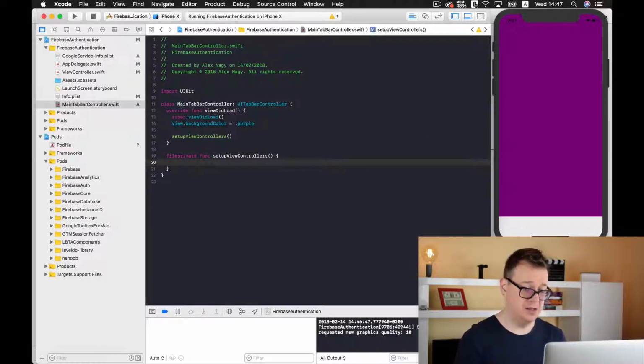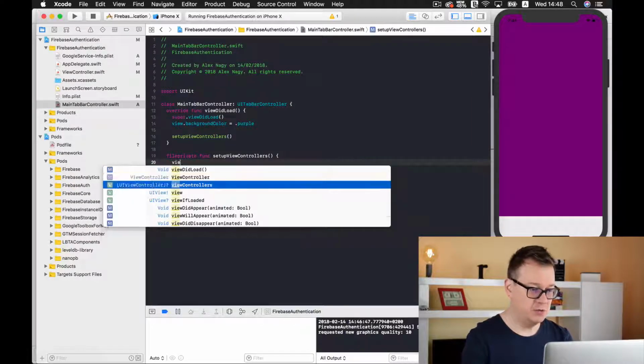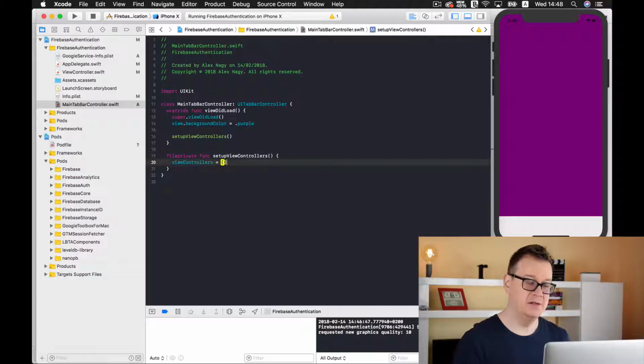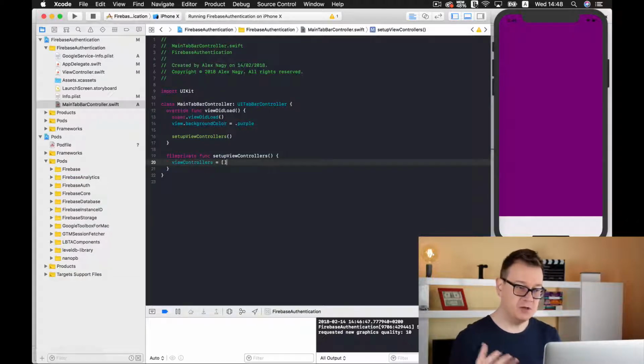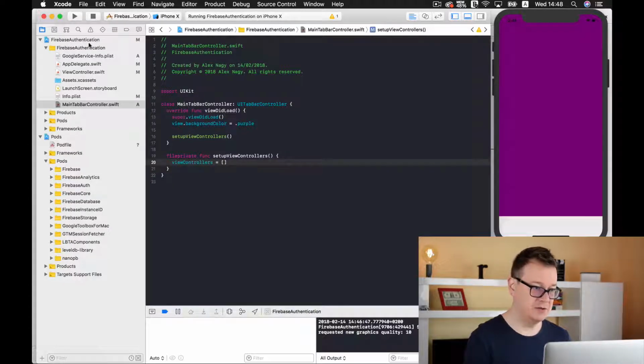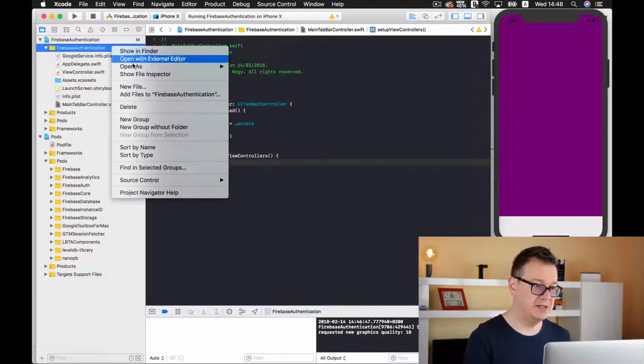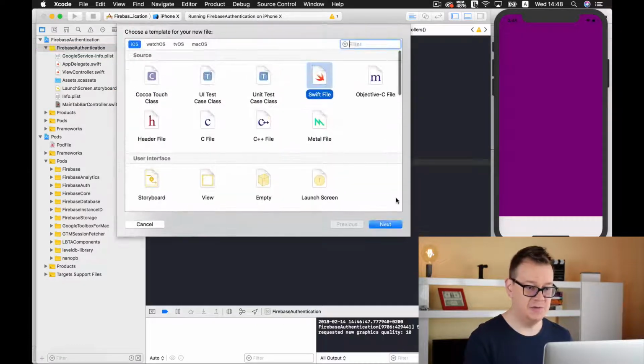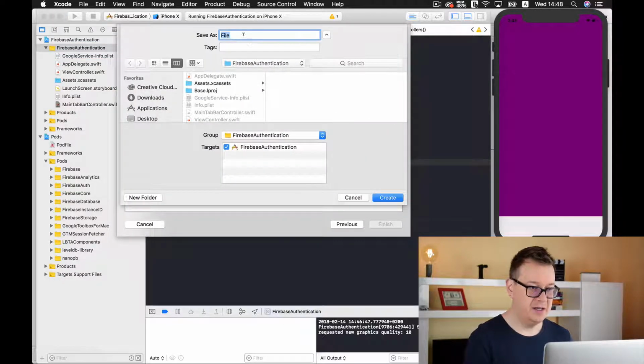First of all, how to add our view controllers? Well, there is something called view controllers on the UITabBarController, and it needs an array of view controllers. For now, I will just leave it empty because now we are going to create our view controllers. So go ahead again, right click, select a new file, Swift file, and I will just call this.